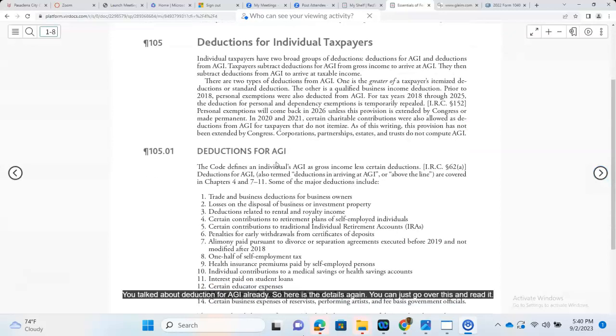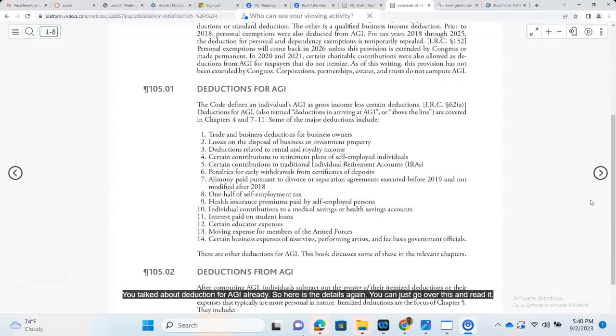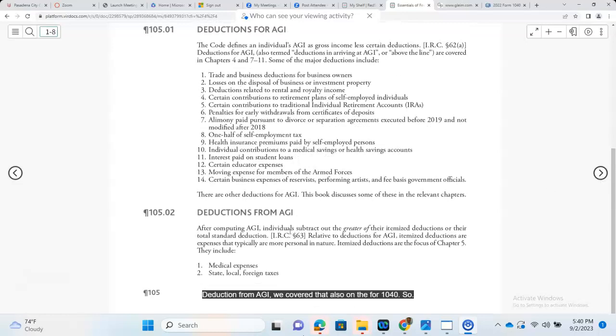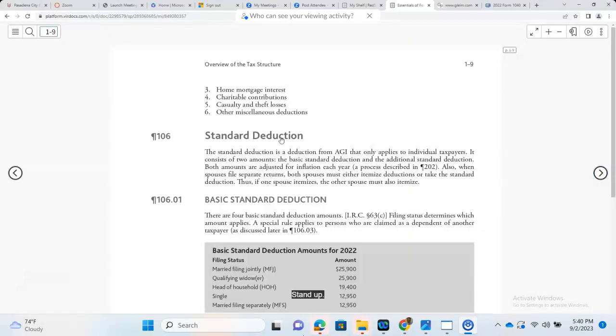We talked about deduction for AGI already. So here are the details again. You can just go over this and read it. Deduction from AGI, we covered that also on the Form 1040: standard deduction or itemized deduction. In the itemized deductions, you have home mortgage, charitable contribution, medical expenses, and state taxes. State taxes right now are up to $10,000 anyway.